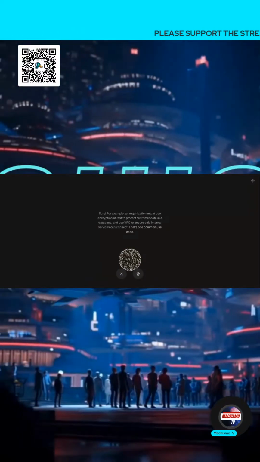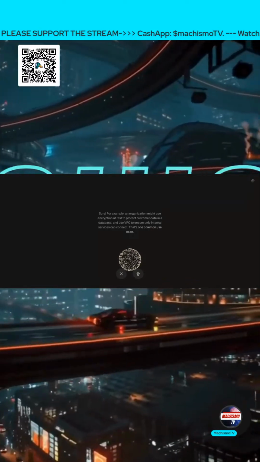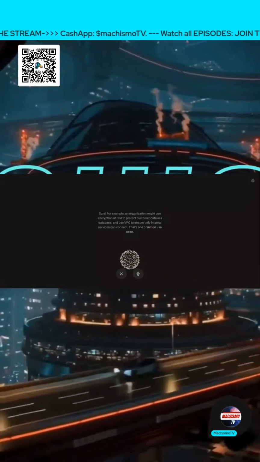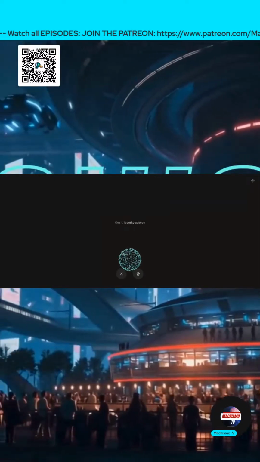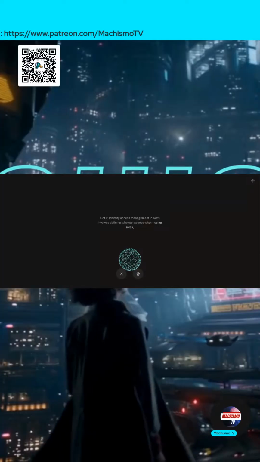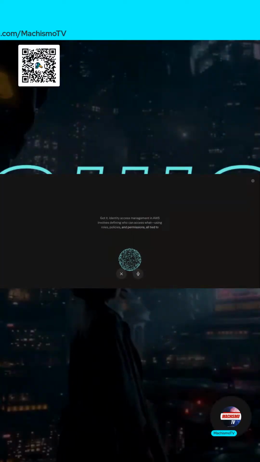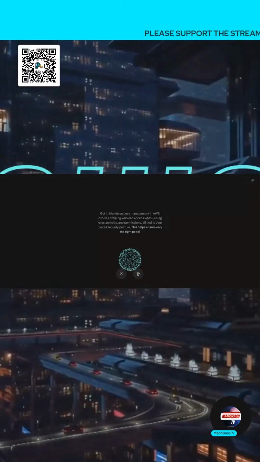All right, next item is identity access management with regard to AWS security architecture. Got it. Identity access management in AWS involves defining who can access what, using roles, policies, and permissions, all tied to your overall security posture. This helps ensure only the right people and services have access.